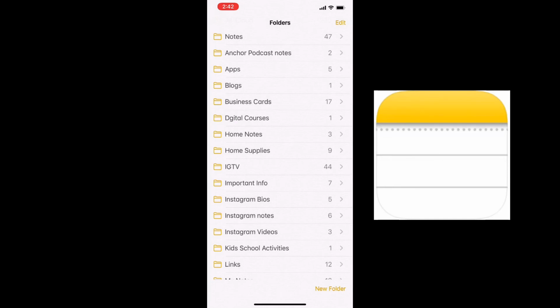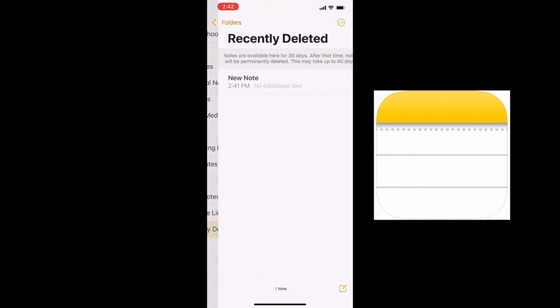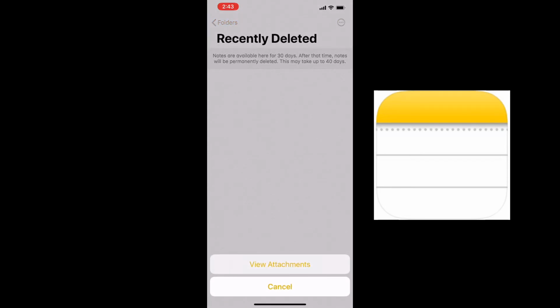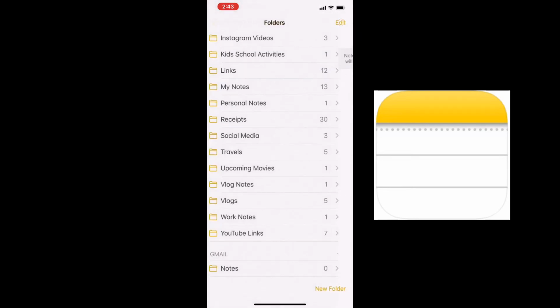When you delete it, you go down here to the bottom, and you're going to see Recently Deleted. This is going to hold all your deleted notes for up to 30 days, and then at that time, it'll permanently delete them completely. It may take up to 40 days, but if you want, you can just slide again from right to left, add it to a folder, or permanently get rid of it. The three dots on the top, that's where you can view all your attachments. So you click on that, you can view attachments.